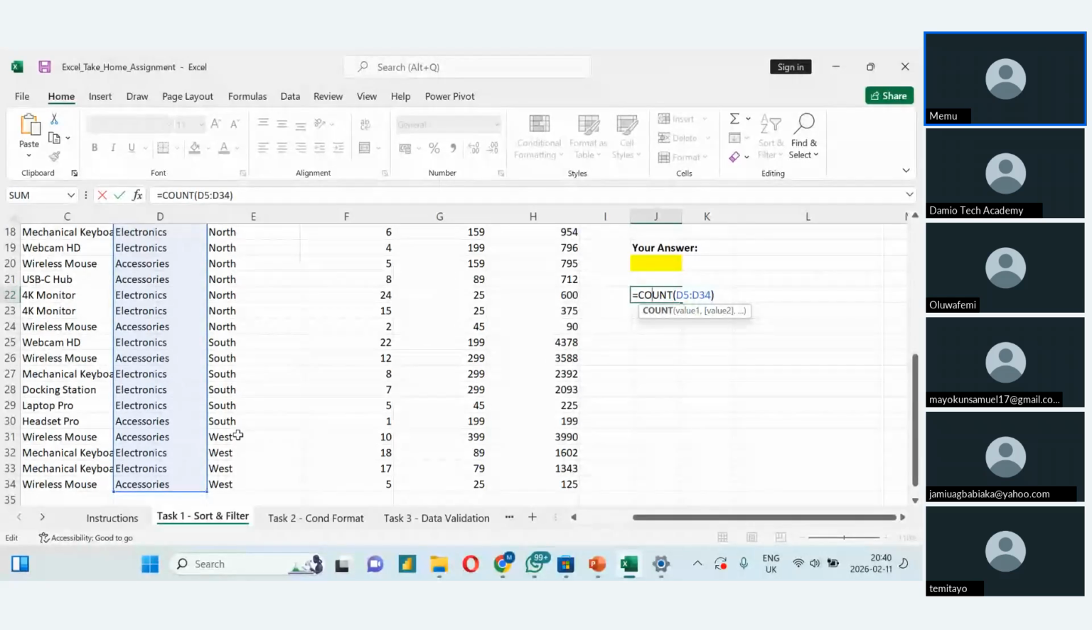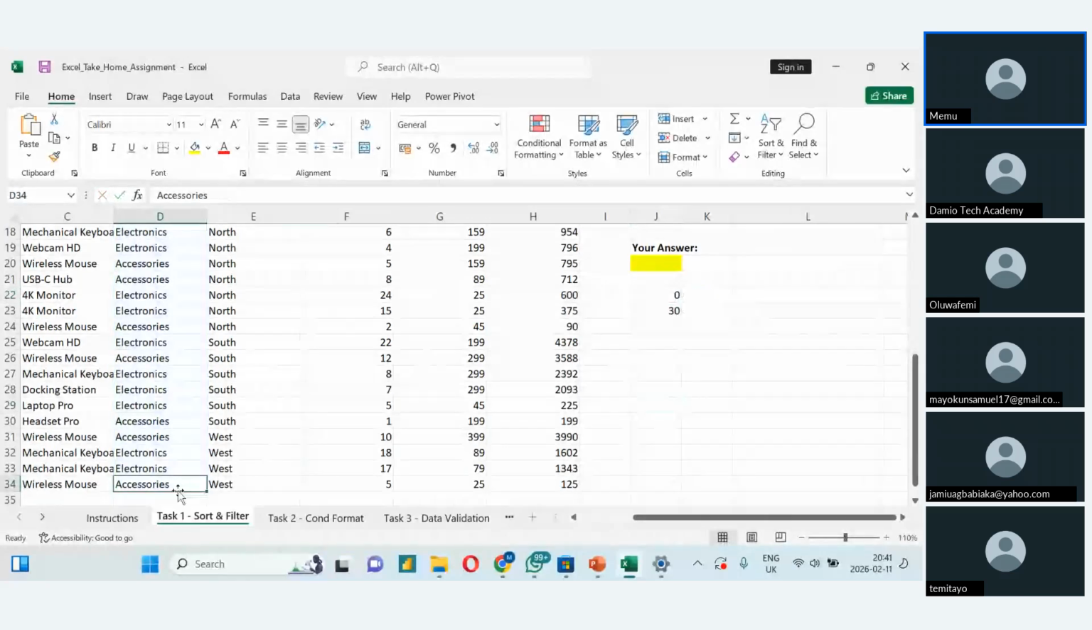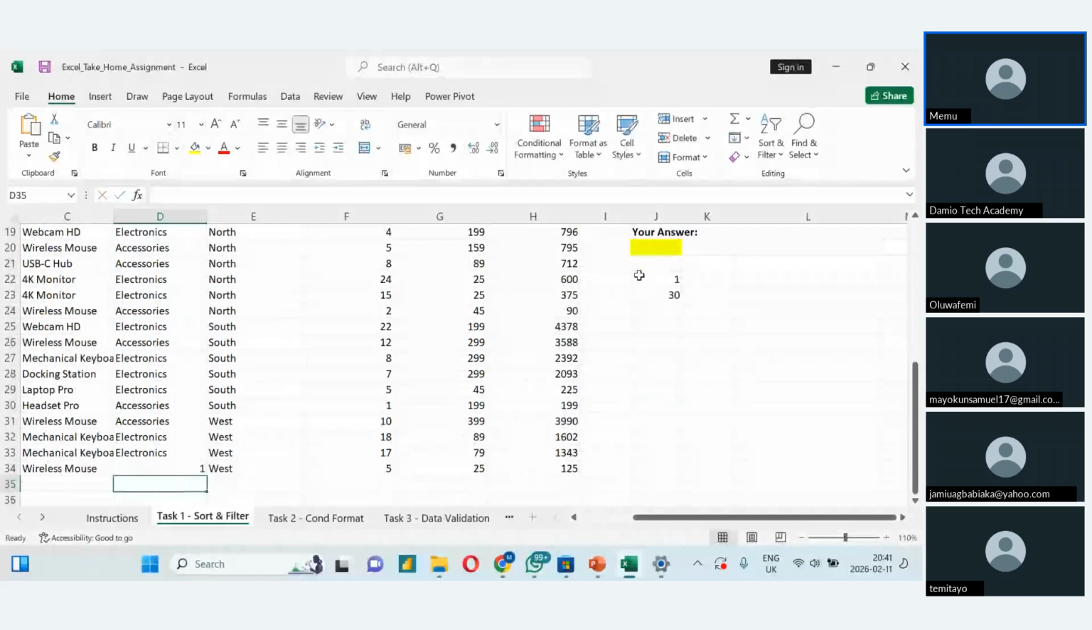Are we together? Let's assume, instead of Accessories that was there, now please look where I put 1. Can you see that the formula here has changed to what? 1. Let me put 5.